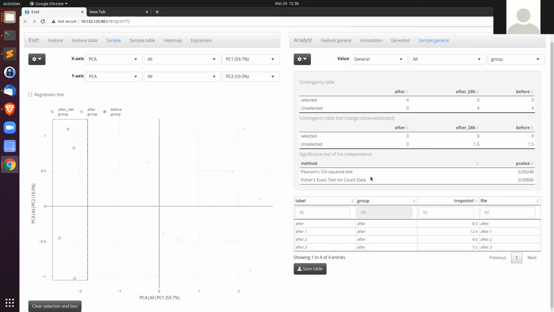And now we can see there are 3 tables. On the top is the contingency table. Every row here tells you the selected or unselected samples, and the samples are according to the group variable, which has 3 groups: after, 24 hours, and before.